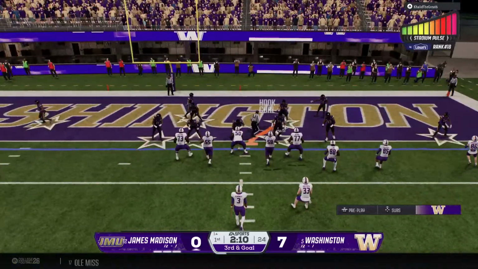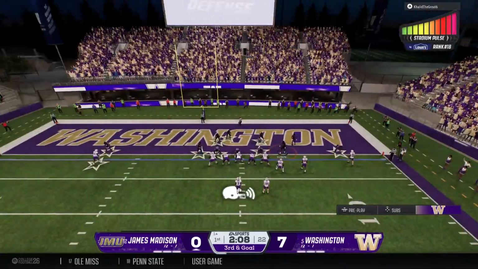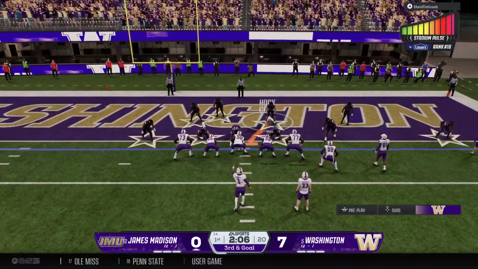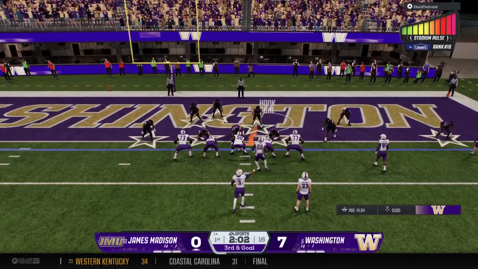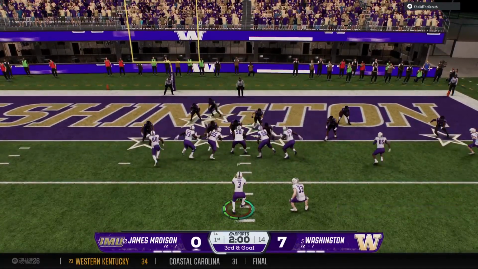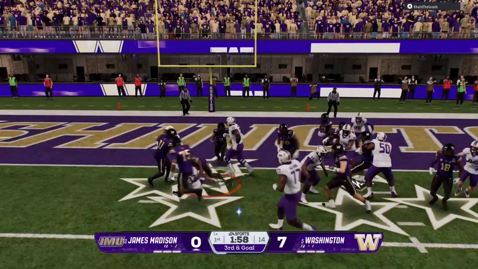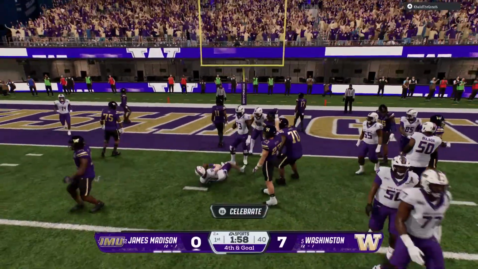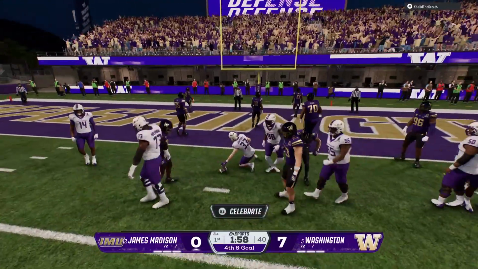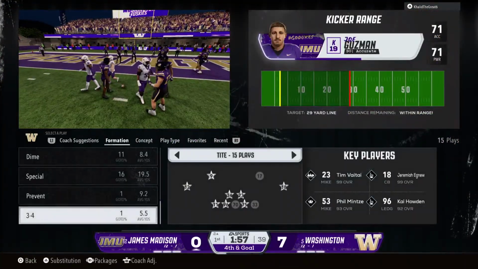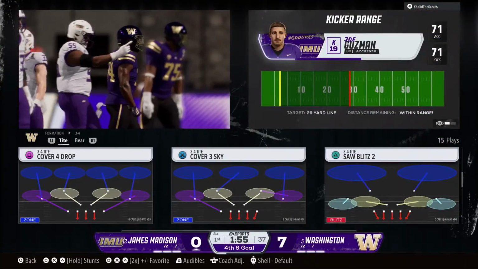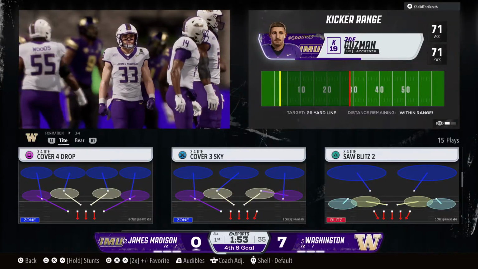Gain moves the ball to the 1. 3rd down and goal. And they're trying to punch it in here. And it'll be smothered right at the line for no gain. What a job by this defense. They would simply not relent. Incredible effort.